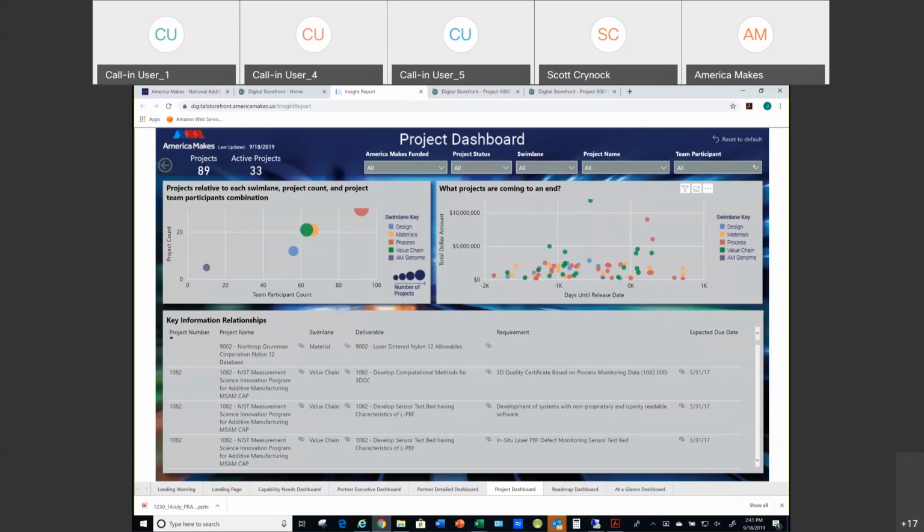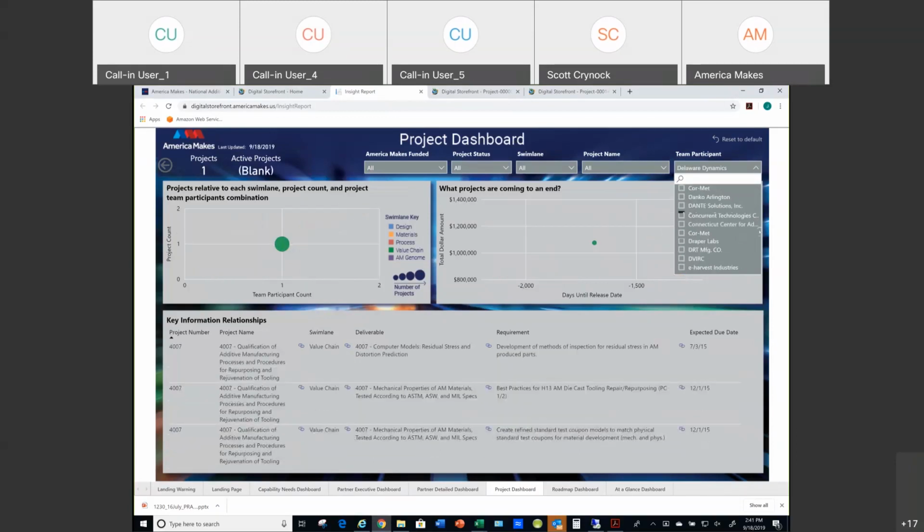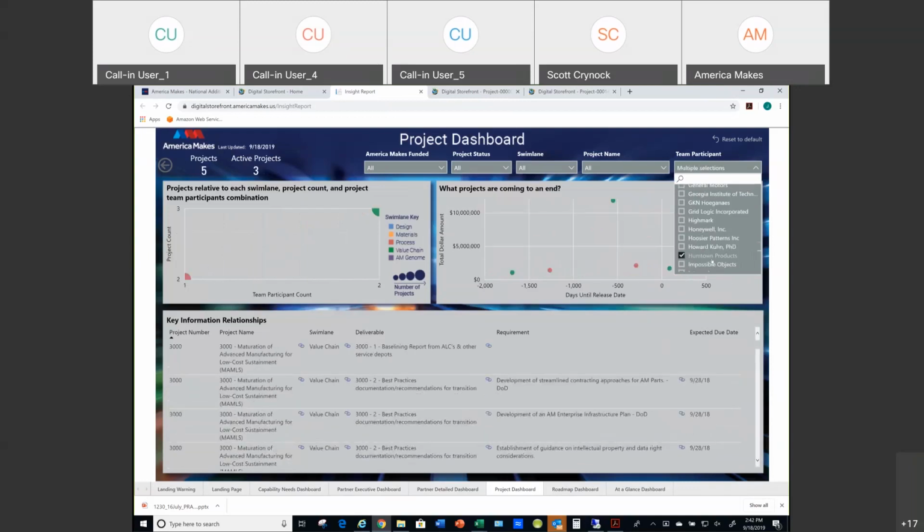Now, my favorite thing on this dashboard is right here. It's called Team Participants. If I want to know where every organization has participated with America Makes, there we go, I can slide down a little bit that way. I can scroll down and choose all the different organizations. Let's say I want to see where Delaware Dynamics and who else? Hometown Products. I want to see where those two organizations have played in the America Makes space.